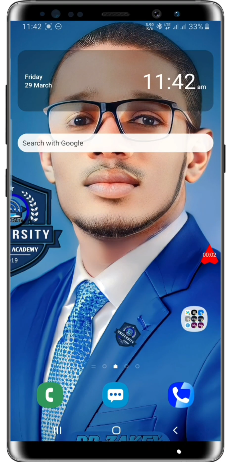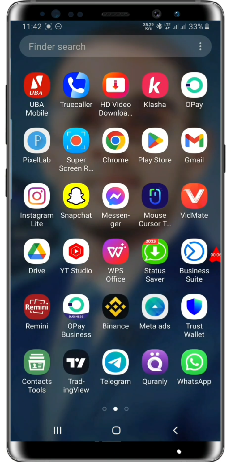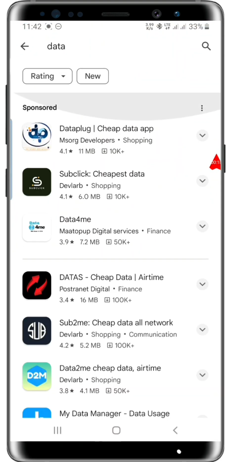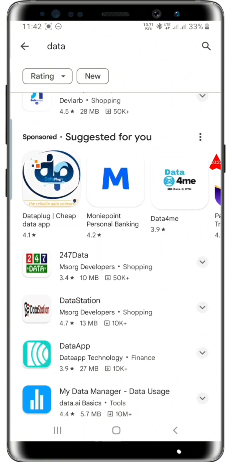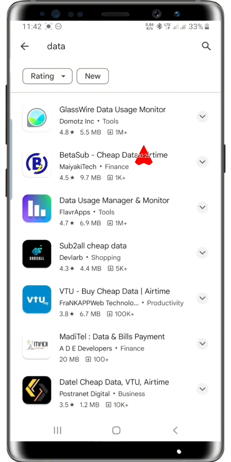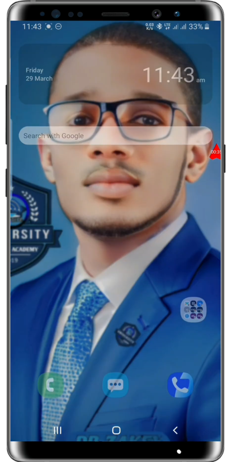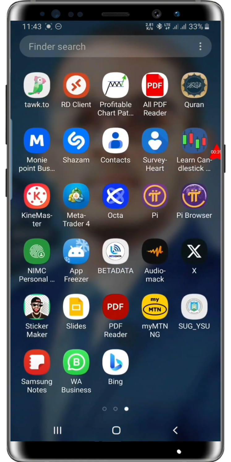Hello guys, in this video I am going to guide you on how to create a VTU website like the one that I will show you in Play Store. When you search data, you should see many applications uploaded to Play Store for data purchase and airtime. So I will guide you on how to create such applications using your mobile phone and a script.